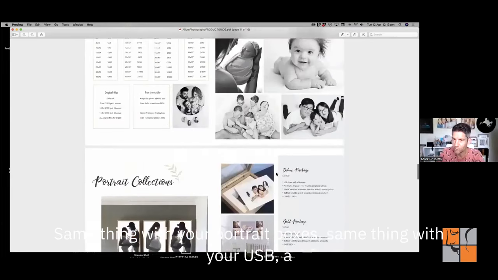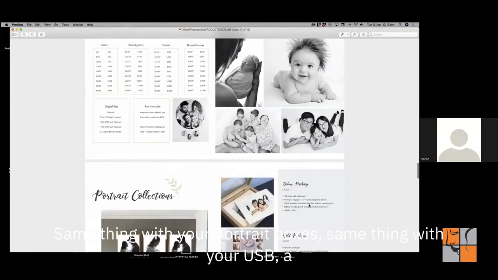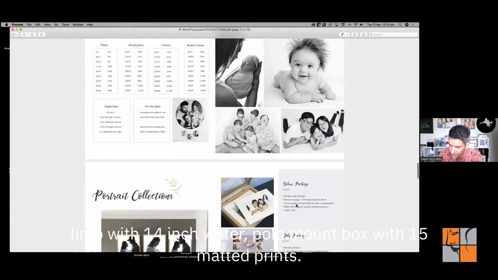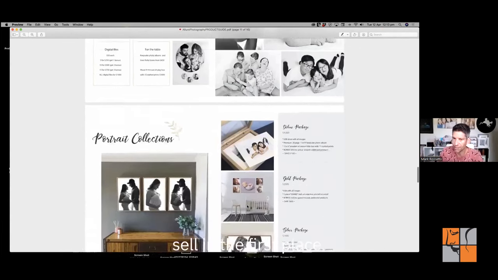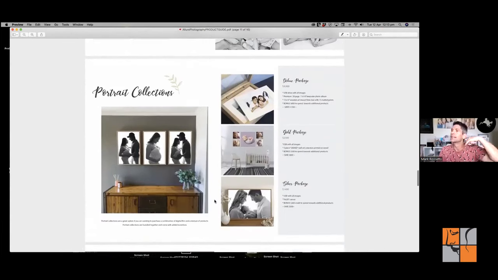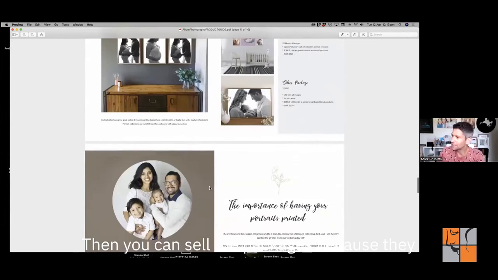Same thing with your portrait boxes, same thing with your USB 11 by 14 inch wood art folio mount box with 15 matted prints. Same thing with that is that on the other side, at the back, it's got the same thing. Here's what the products are, right? So it's very clear what the products are, what you sell in the first place. Then you can sell the packages because they actually know what comes in the package and what the product is.